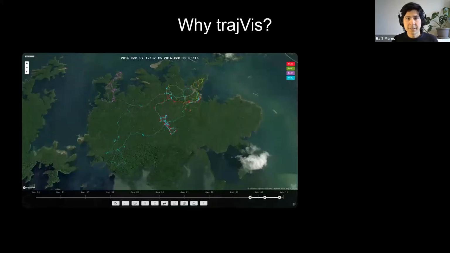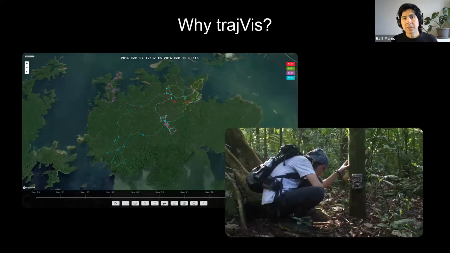So this is why I decided to create trajVis. And being a behavioral ecologist with lots of experience in the field, tracking animals and collecting movement data myself, I figured this could be a useful tool for others to quickly explore their data sets. So we decided to make the tool a bit more user-friendly and release it as open source.